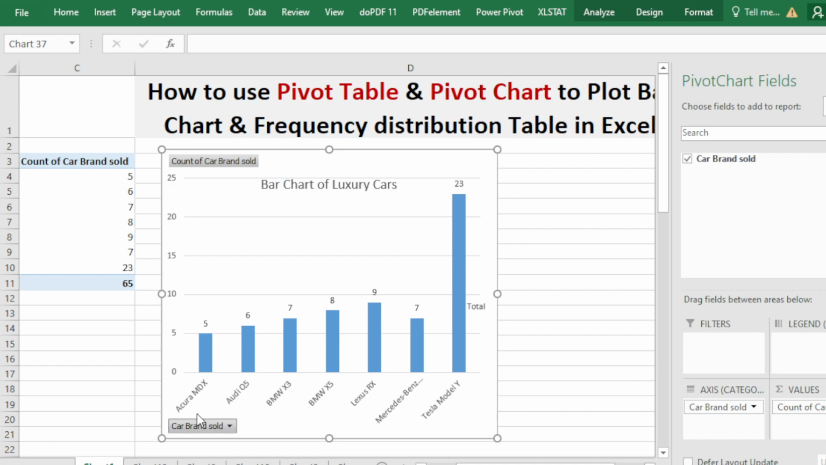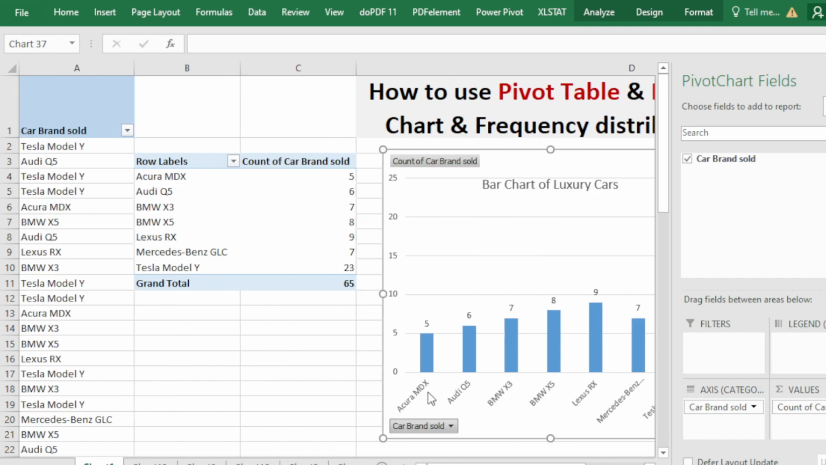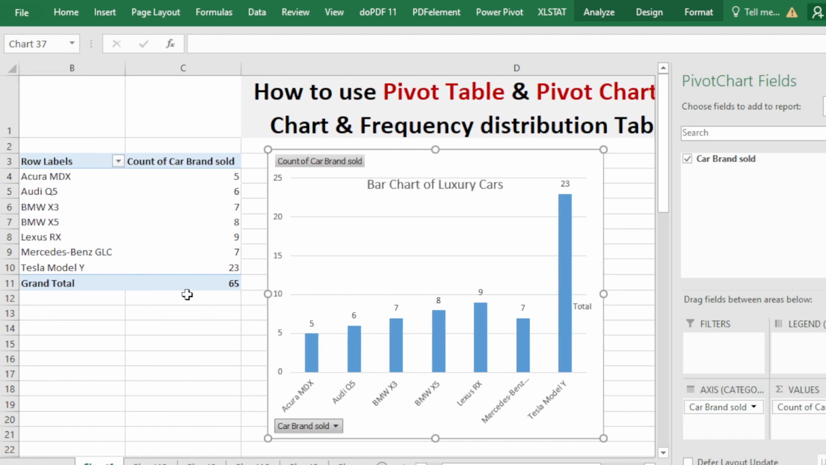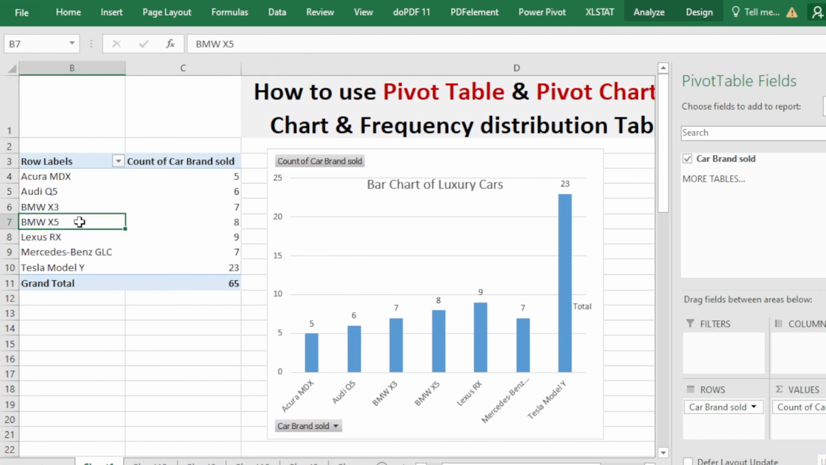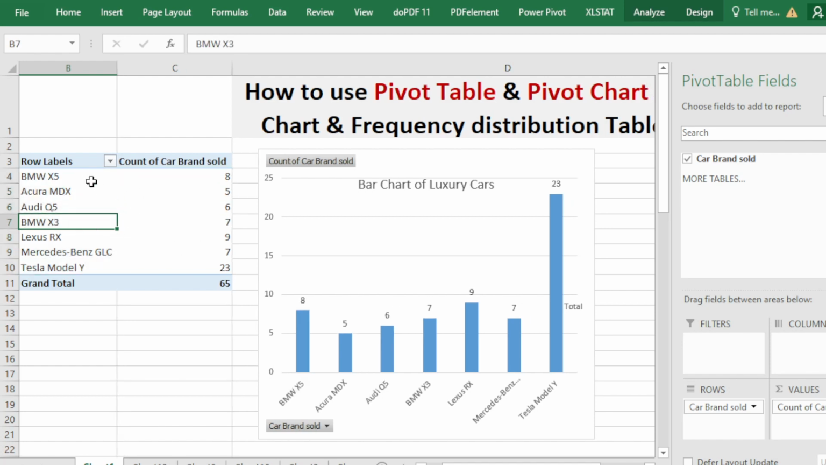In the menu that shows up, when you click on the car brand sold, you can make adjustments and sort things. Aside from that, in the table that is provided, you can also move things around. For example, you can grab X5, and when you move it up or down, the row order changes. Correspondingly, in the bar chart, the order changes as well. So there are those things you can play with. I hope that this is helpful.